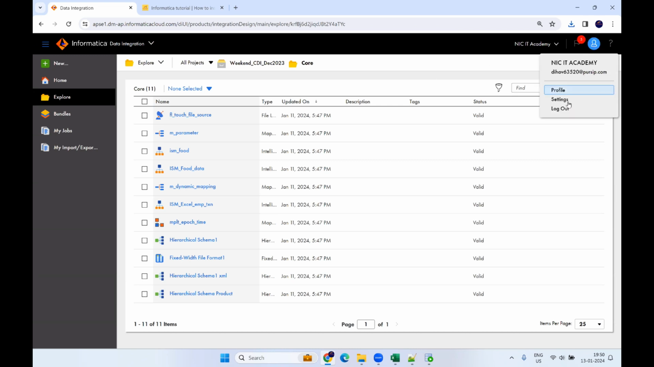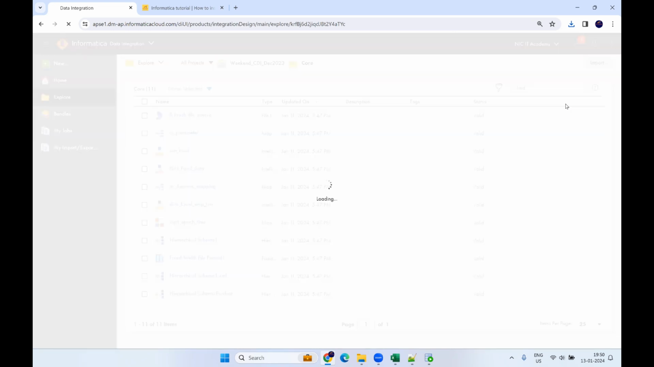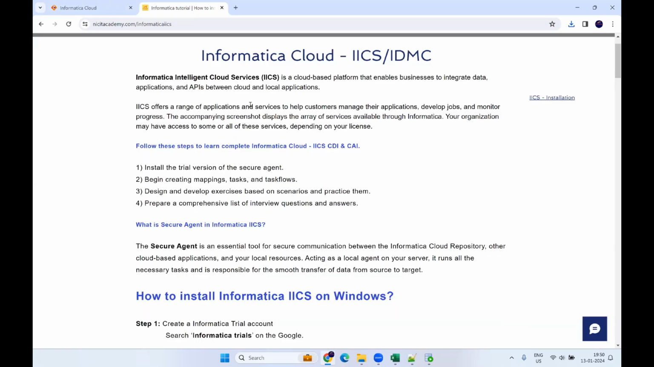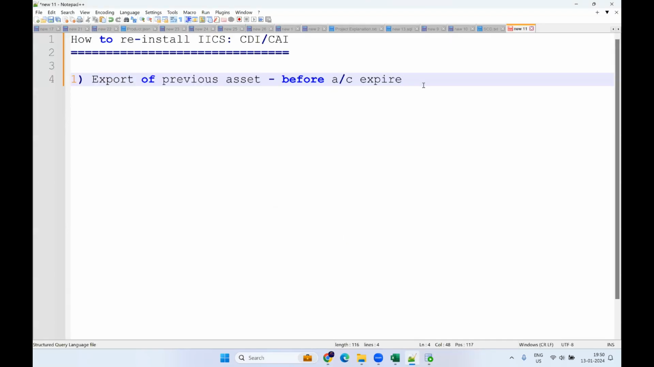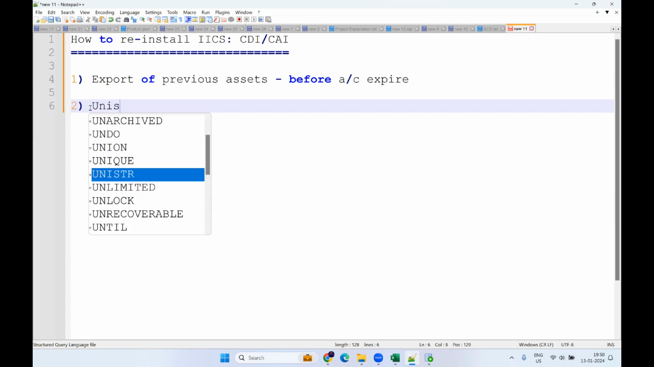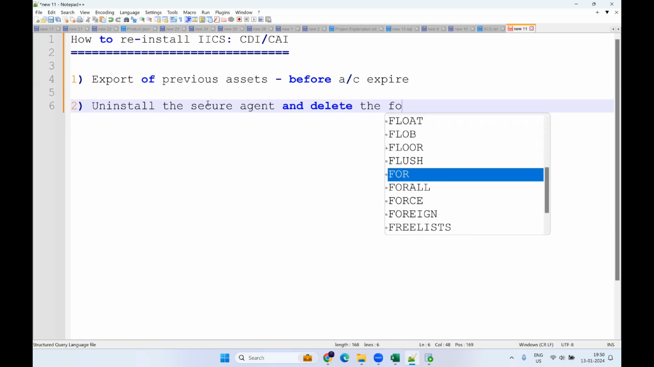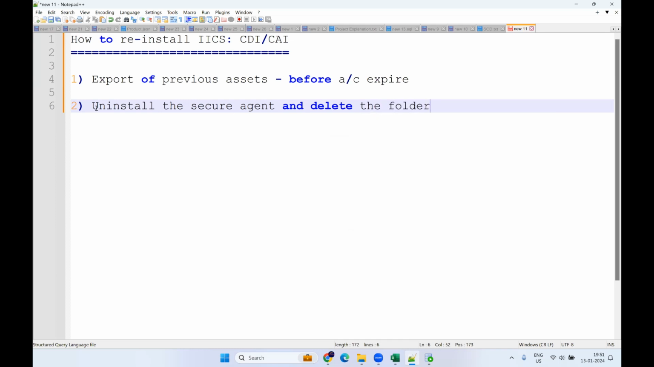Then just log out of the existing one. We will uninstall the existing one and go for a new one. The second step: we have exported the assets, so now we have to uninstall the secure agent and delete the folder. Which folder? The IICS folder from the C drive.